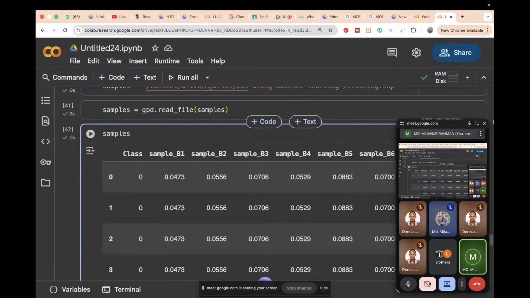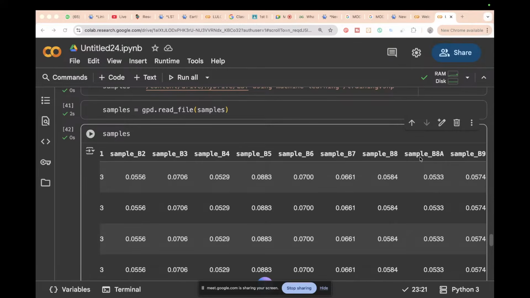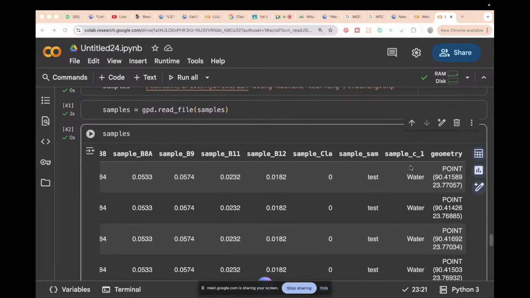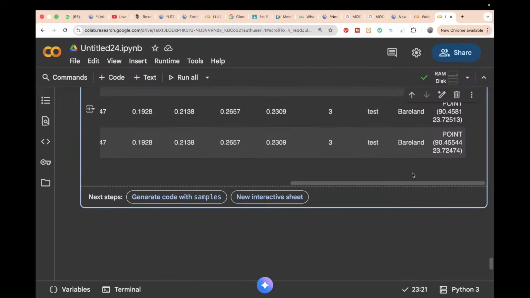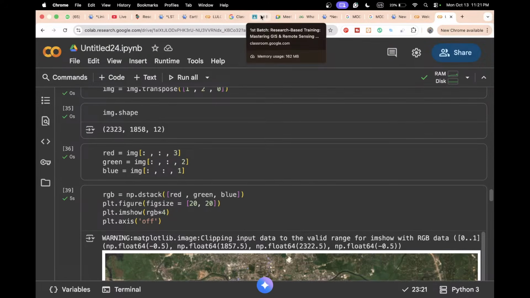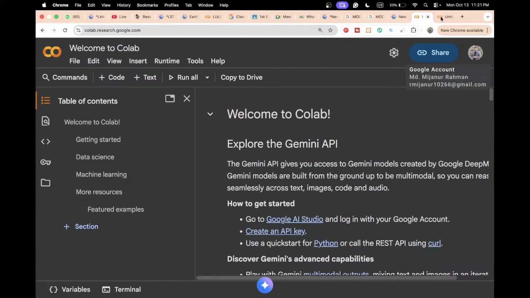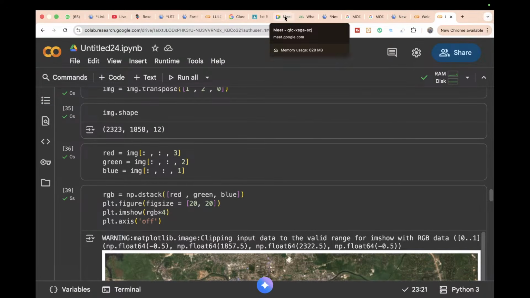Okay, so you can see we find this type of file. Here you can see B1, B2, B3, B4, B5, B6, B7, B8, B8A, B9, then B11, B12. Also you can see the sample classes, water body, barren land. So different types of samples we simply added. How can I get this type of sample? I'll show you, then you can get a better idea. I hope you already know how we can take the training sample, same process.